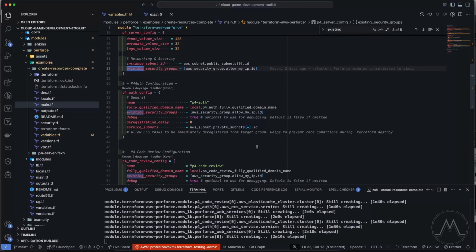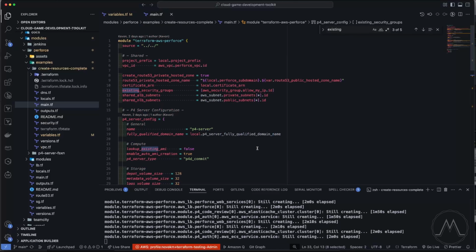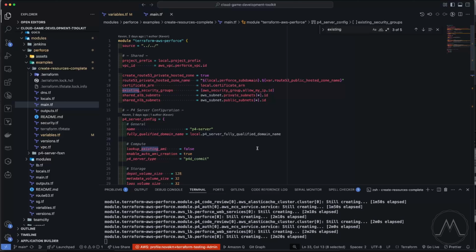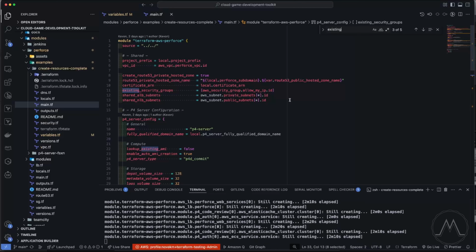Same thing for the P4 auth service, and then the P4 code review service, and then the related load balancers and stuff like that. So that existing security groups variable is how you're going to allow that specific traffic in. So it's really, really important to make sure that you set that correctly.